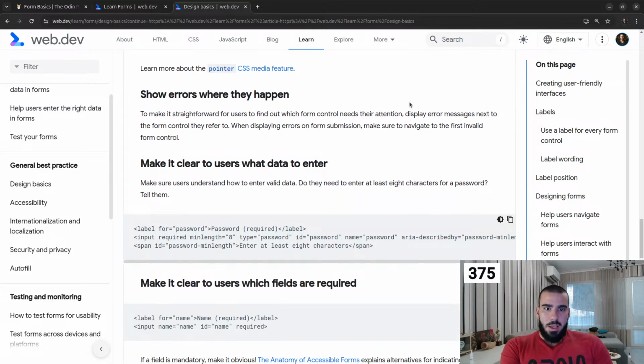Show errors where they happen. To make it straightforward for your users to find out which form controls need their attention, display error messages next to the form control they refer to. When displaying errors on form submission, make sure to navigate to the first invalid form control.